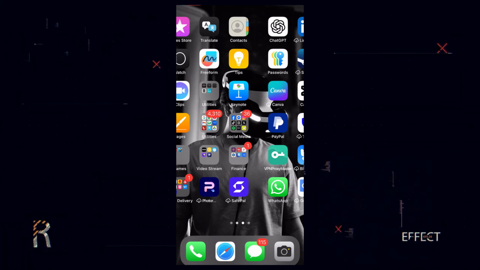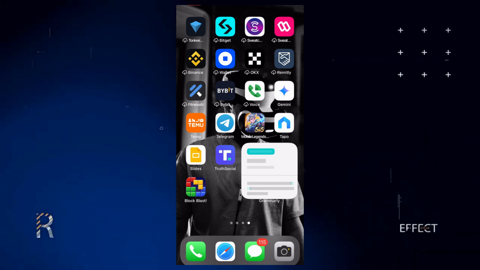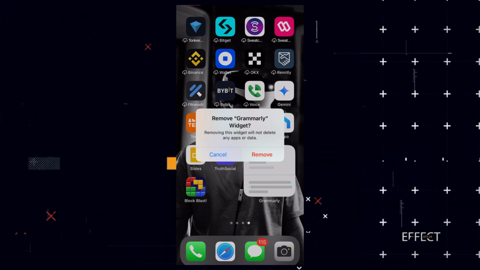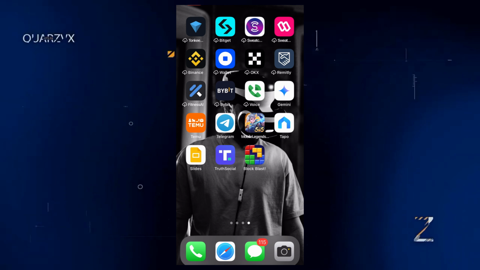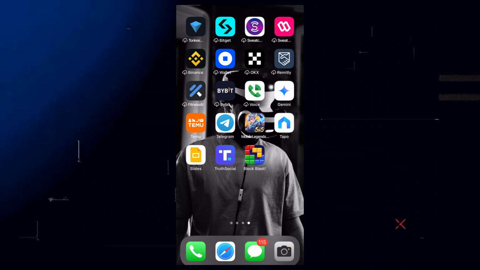Try to remove any widgets that you've added on your home screen. It is possible that some widgets you have added are the cause of why you can't use the Spotlight search, so try to clean up any widgets on your home screen.